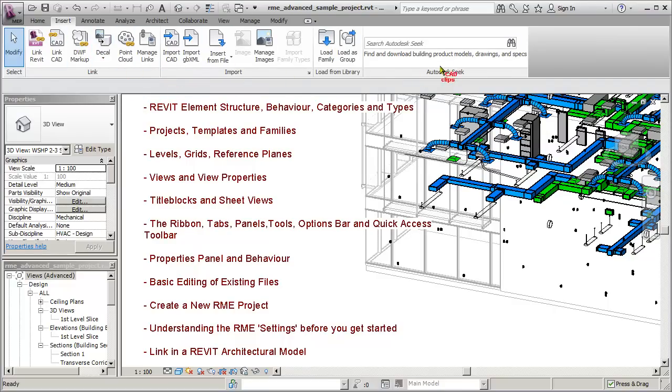So the general understanding of how this ribbon works, and also this quick access toolbar which we see at the top over there. So the ribbon, the tabs, panels, tools, the options bar over here which lights up when we start to draw. There's nothing on there right now. Okay, the properties panel and how it behaves.